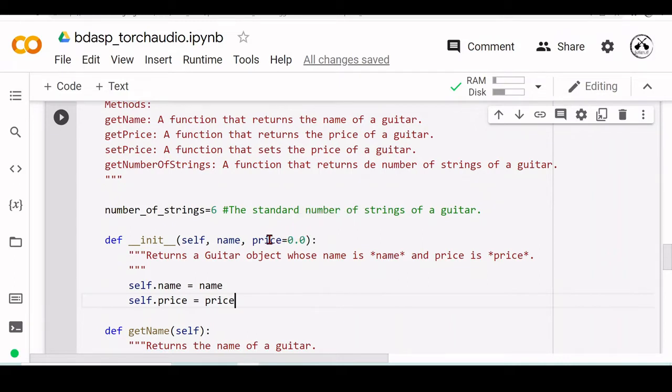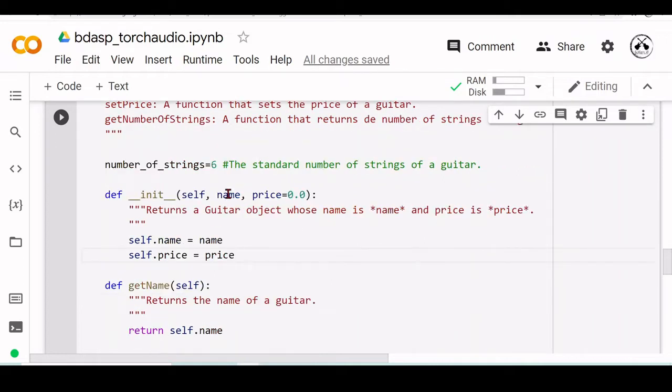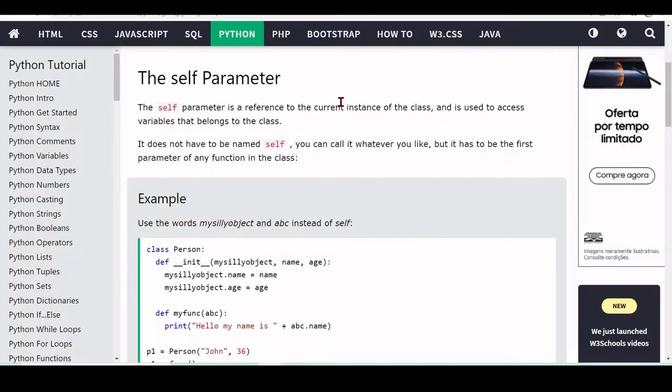If we don't pass a price when we create this object using this class, it will be 0. Here we have this name, then here we have the self. So name and price are normal variables that we can use, but now we need to take a look at self. The self parameter is a reference to the current instance of the class and is used to access variables that belong to the class.